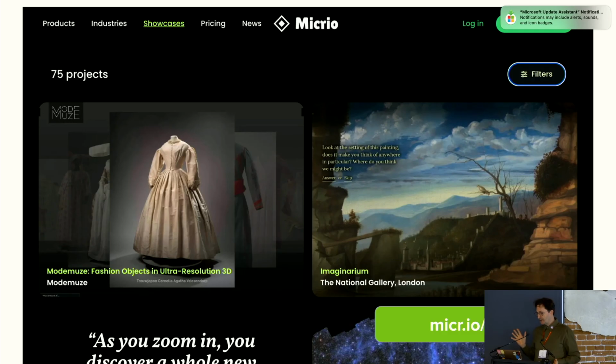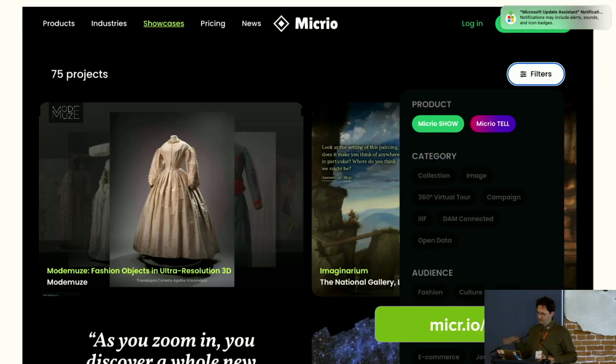If you want to see more storytelling showcases, we really like our showcase page. There's 75 projects highlighted, and you can filter down on them to get a sense of what's there. And we're both in the IIIF Slack, so you can find us there as well.